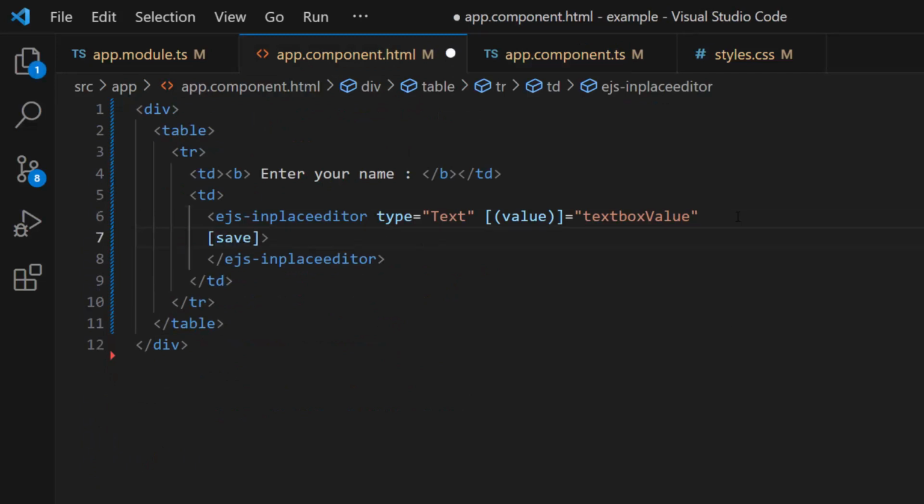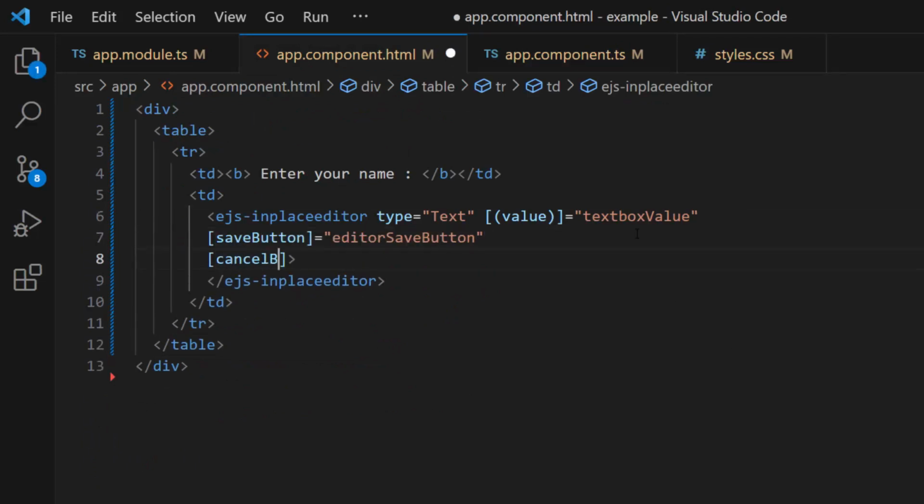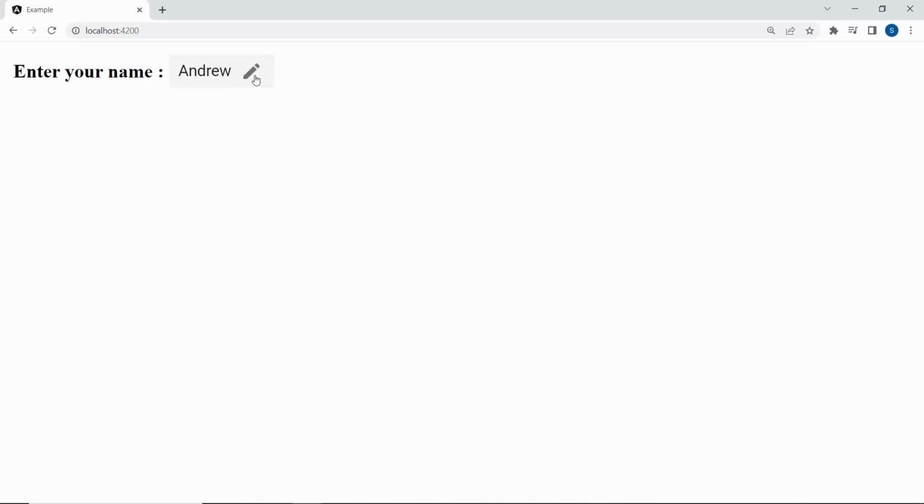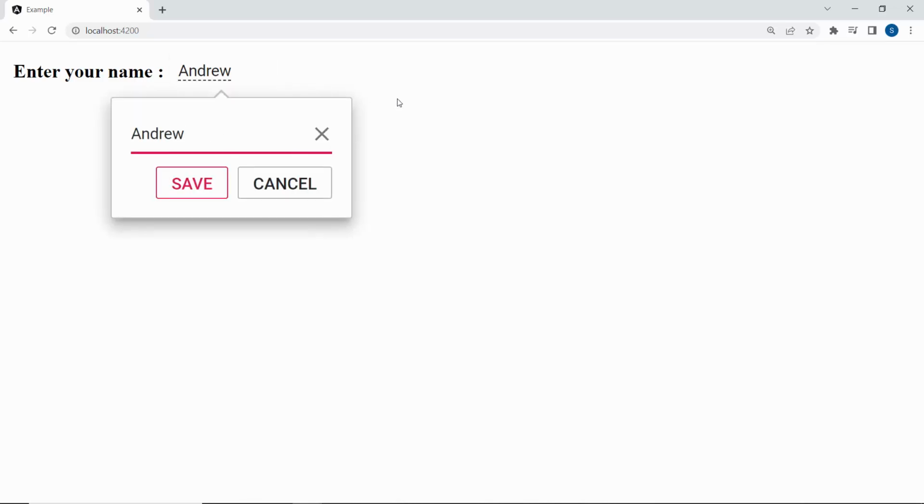Now I assign these objects to the save button and cancel button properties. Look now. When editing the value, the save and cancel buttons are displayed with a transparent background.